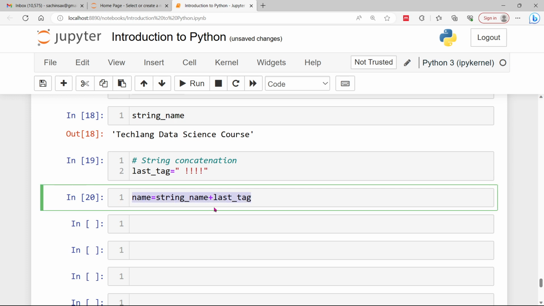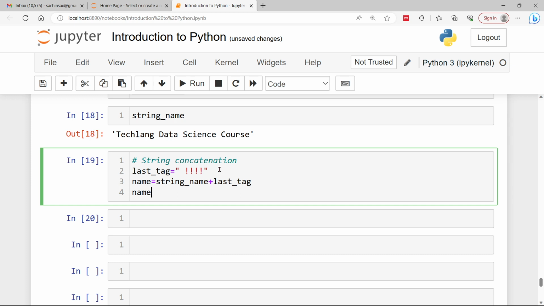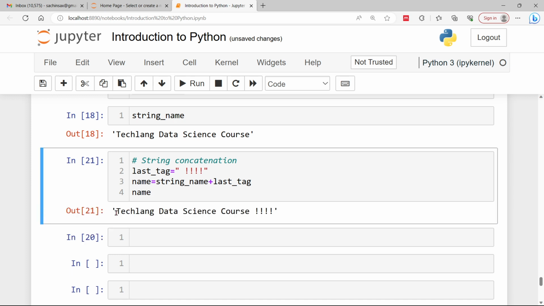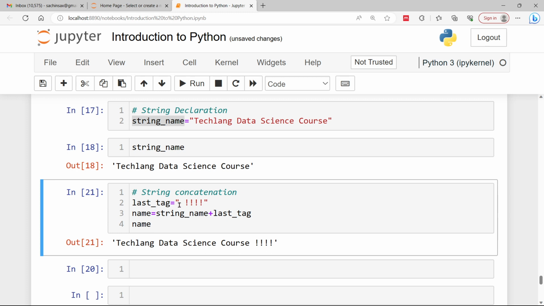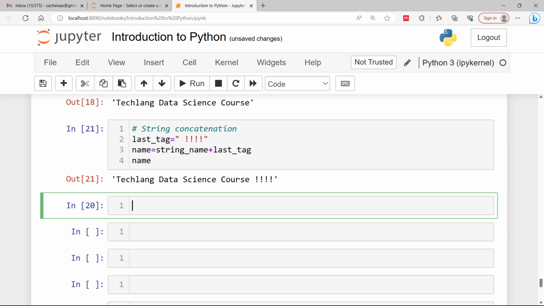So let me copy this part here, and this one is here, and let me print this name over here. You can see this Techlang data science course along with the colon value is printed on the screen. So this is how you can perform string concatenation. Can I go for string interpolation?